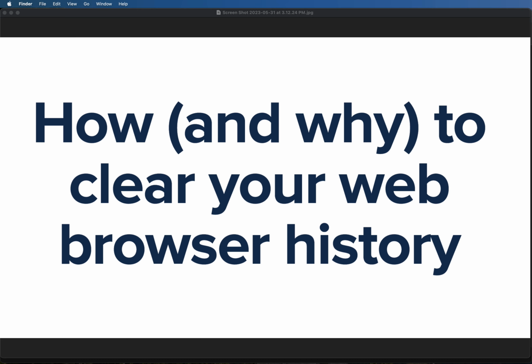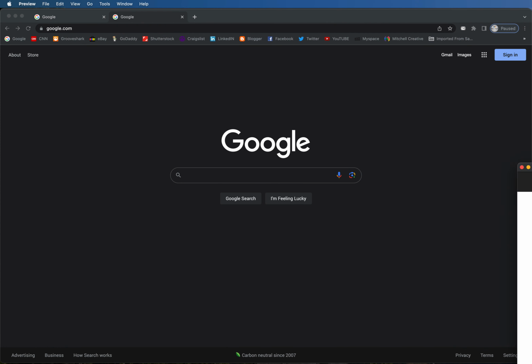Clear your web browser history. This is actually real easy to do, and it's really important to do. So why is it important to clear your web browser history?